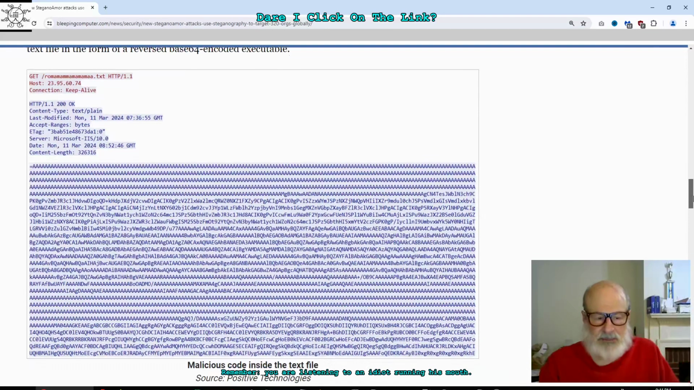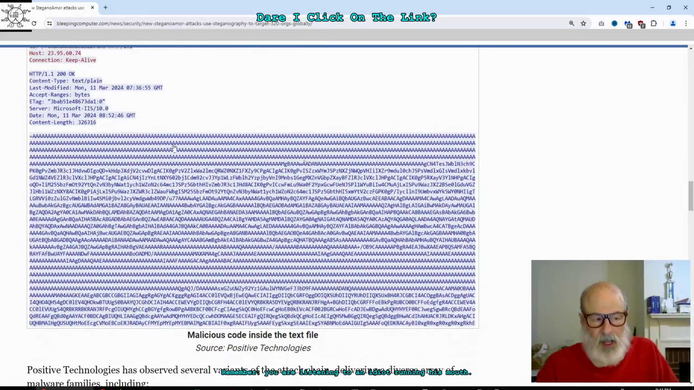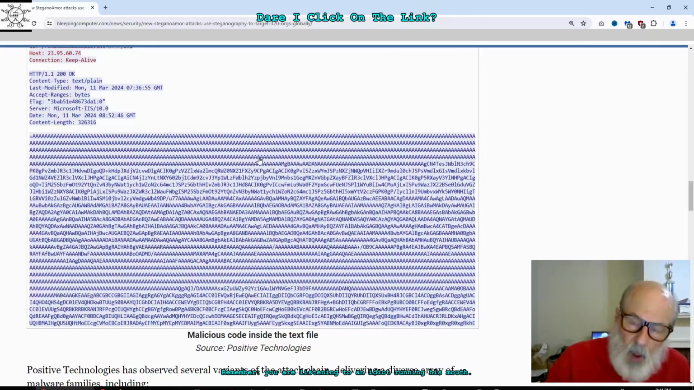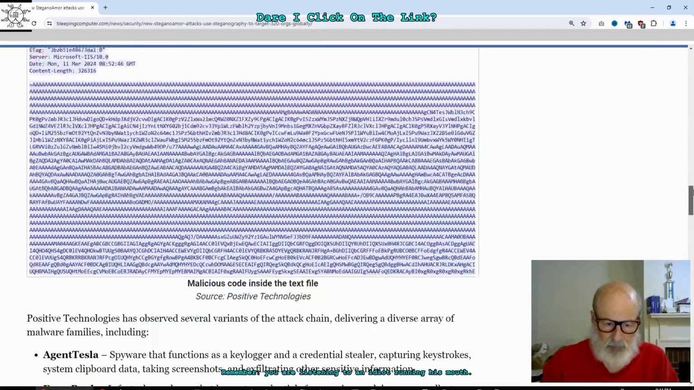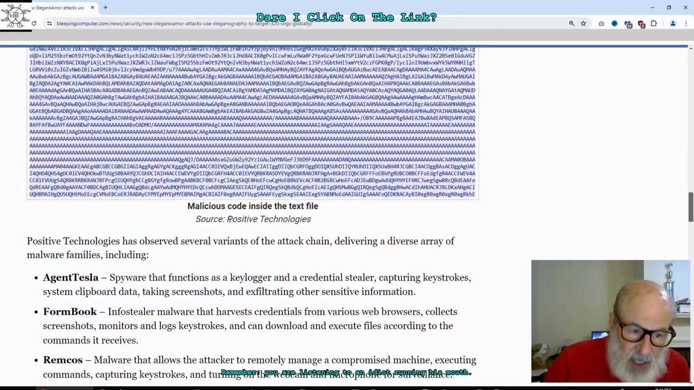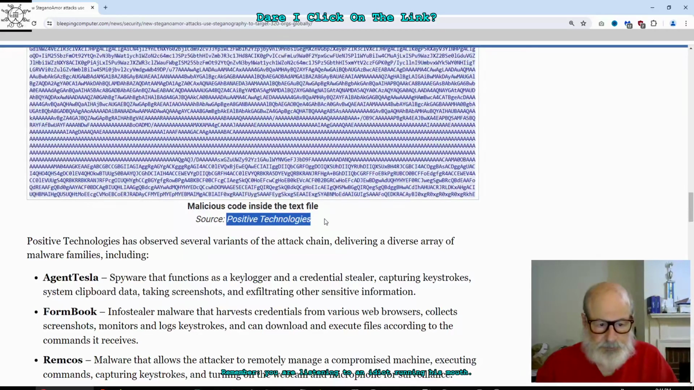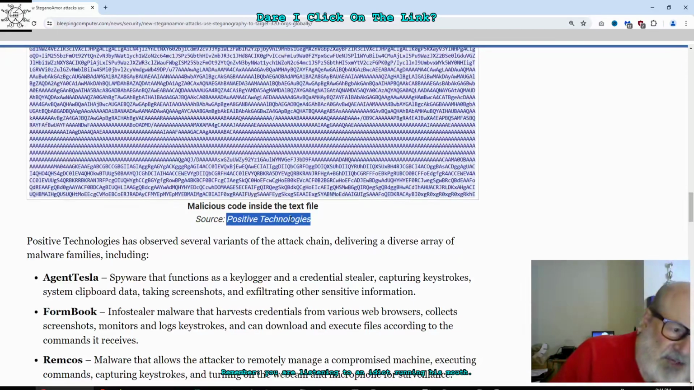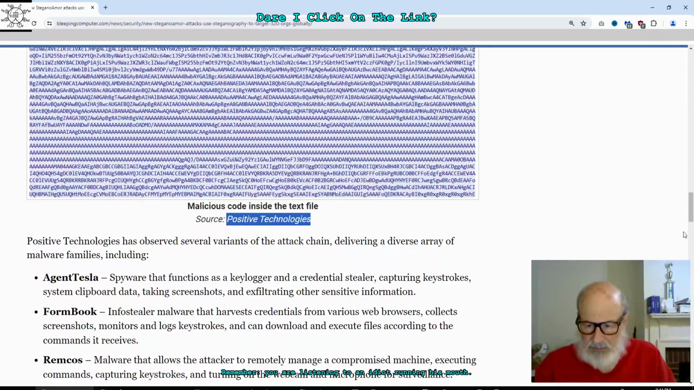Then the article goes on to show you how the bad thing was disguised in a downloaded page. The detail doesn't matter. Malicious code inside of text file source. So this picture that they're showing us is from somebody called Positive Technologies. Positive Technologies has observed several variants of the attack chain, delivering a diverse array of malware families, including, and then they, all right.